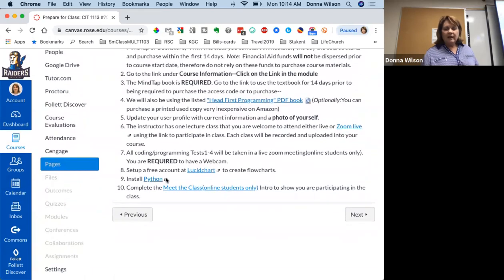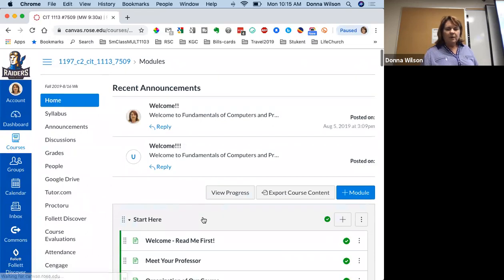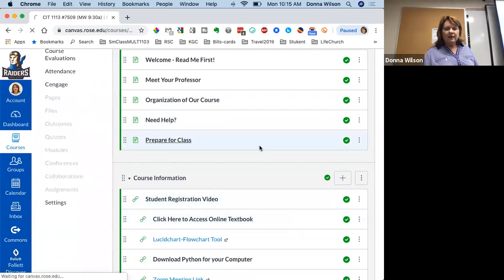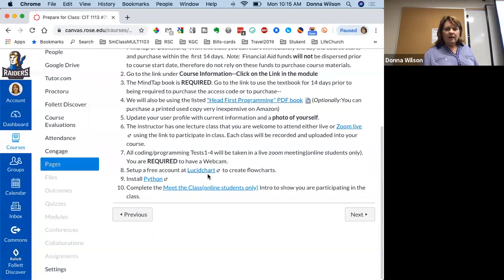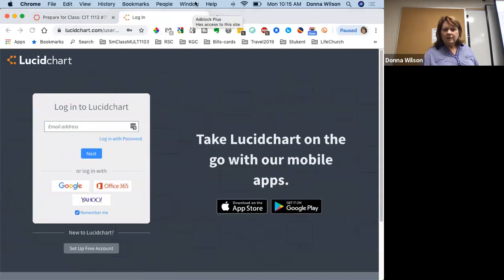And okay, this is one of the first things that we're going to do. Everybody can go into here and click on this link, because we're going to be using flowcharts right away. This is under Prepare for Class, under the Home module. Home module, Prepare for Class. And then we go down here, Lucid Chart. I want to try to get this stuff out of the way.